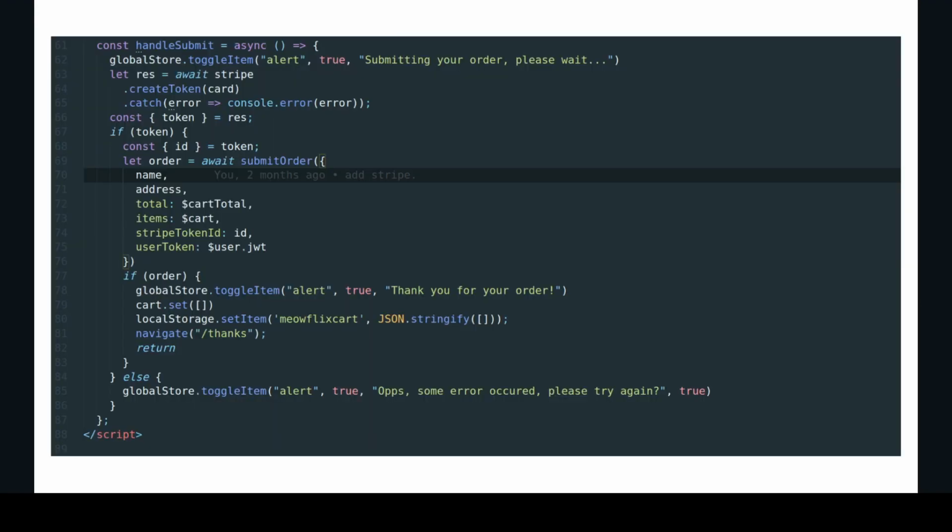Behind the scene, we use the global store to manage our alert system. After we get order confirmation from Stripe, we could send a thank you message with the alert component, direct the user to the thank you page, and clean up the local storage items. If there's any error, for instance, the payment is not successful, we then show the user some feedback and encourage them to try again.